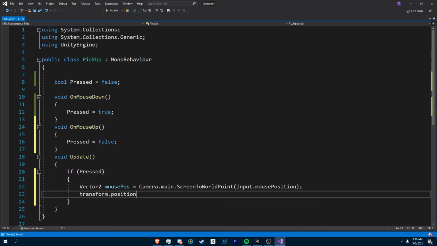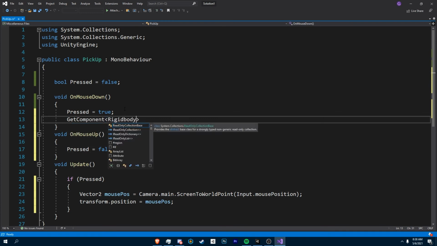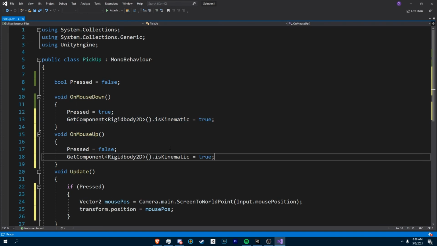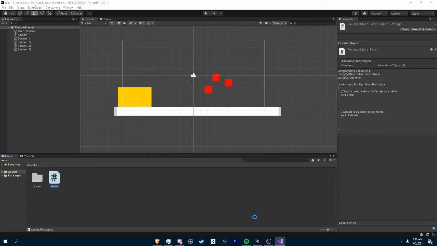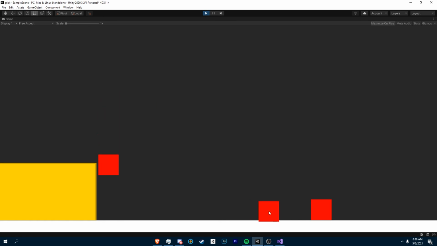Then on the second line of the if then statement, we're going to want to write transform.position equals mousePos. Then on void onMouseDown, we're going to want to write GetComponent Rigidbody2D, make sure to capitalize the D, isKinematic equal to true. Then we're going to want to copy paste this into the onMouseUp except change true to false. Then we're going to want to save the script and head back into Unity. And now you can drag and drop blocks.